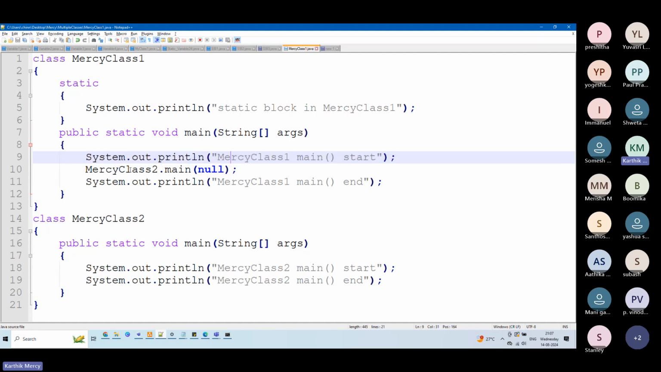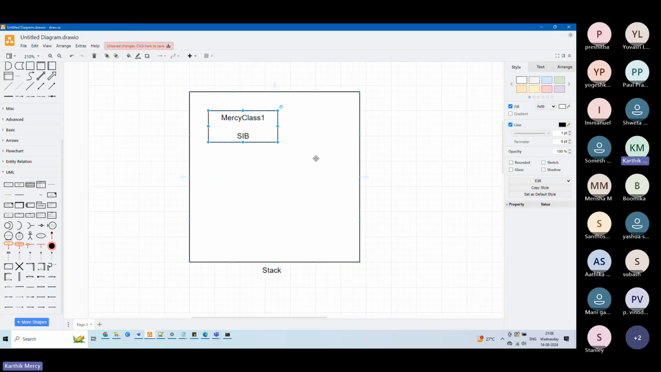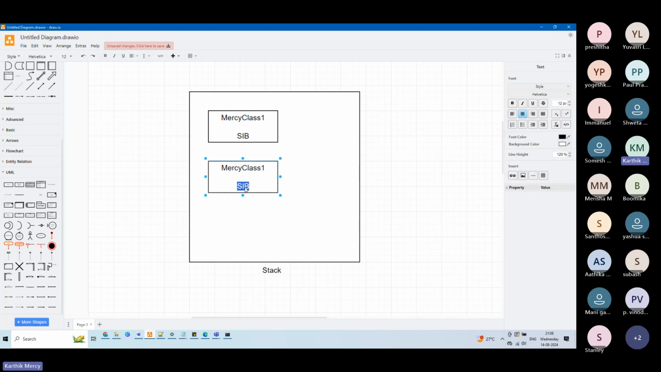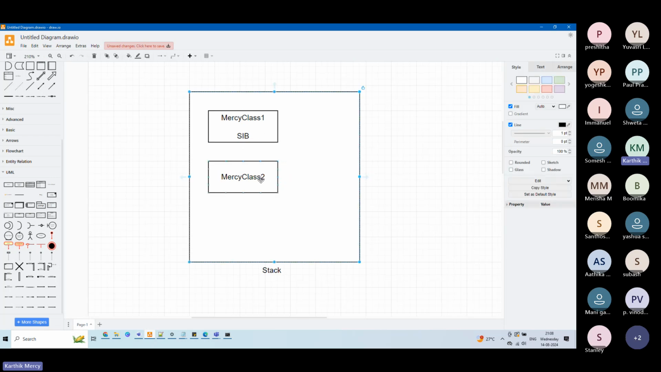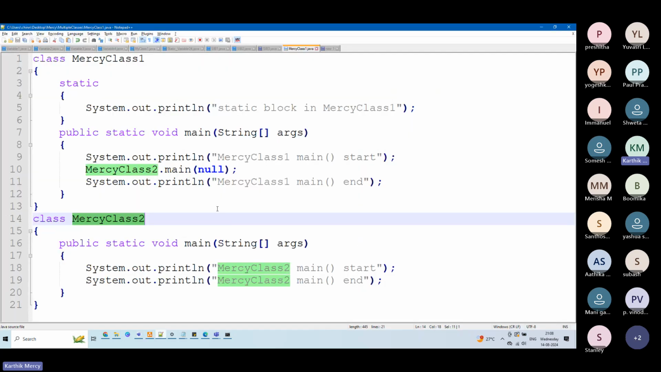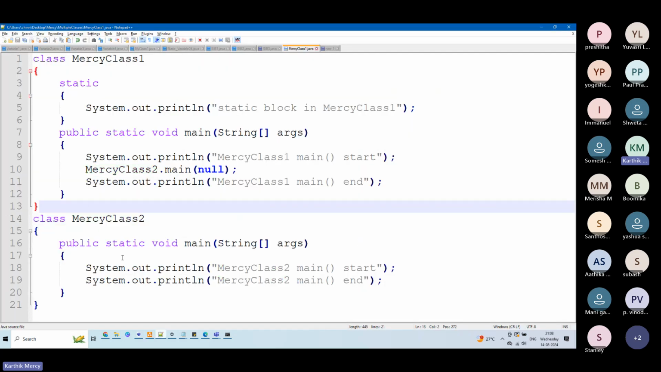And then what I'm doing is, instead of JVM calling this Mercy class 2, I myself am calling this Mercy class 2. So at this point, what will happen? Since this is a first call to my Mercy class 2, even this class will get loaded. So I'm just copying this and pasting it once more. So I have one more class, and there's nothing over here. This is something called Mercy class 2. And when Mercy class 2 is loaded, we will check if there is any static block in Mercy class 2.